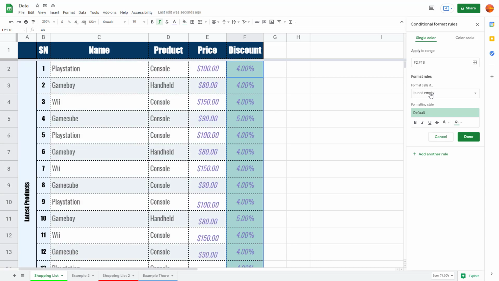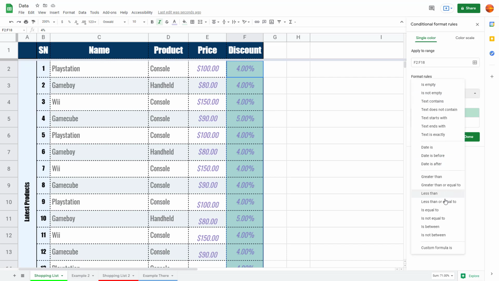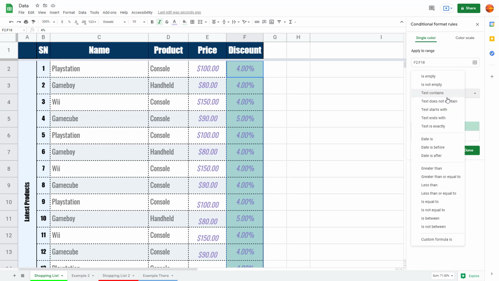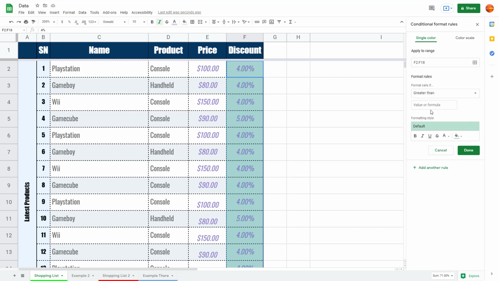Now I need to define the condition. If the format cell is, for example, you can set a lot of conditions right here, like date, greater than, less than, and so forth. What I'm going to do is say greater than. Let's say if the discount is greater than 4%, for example, that is going to be my value right here. So if it is more than 4%, then it should be highlighted.